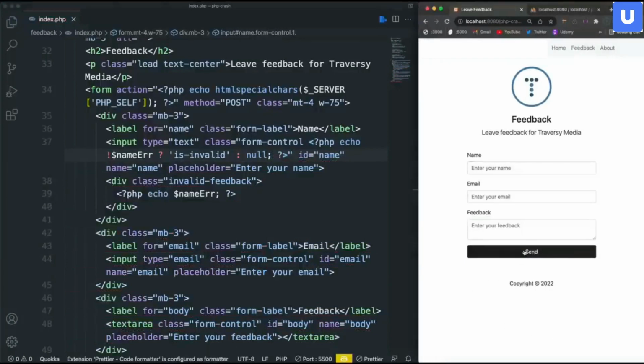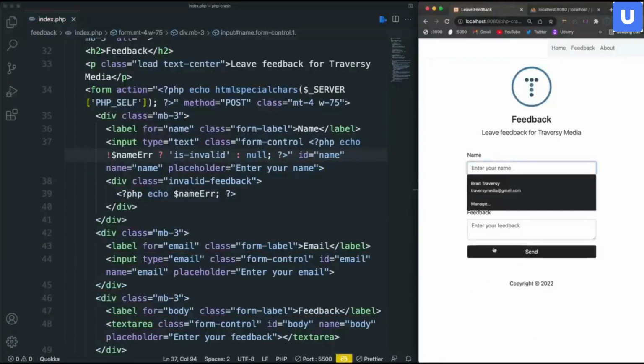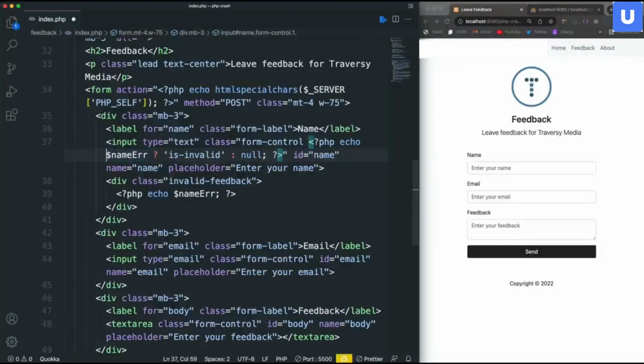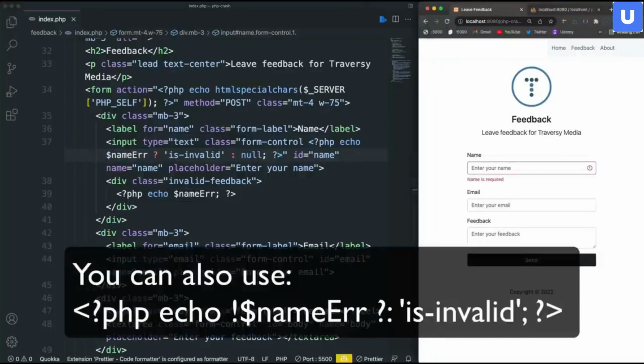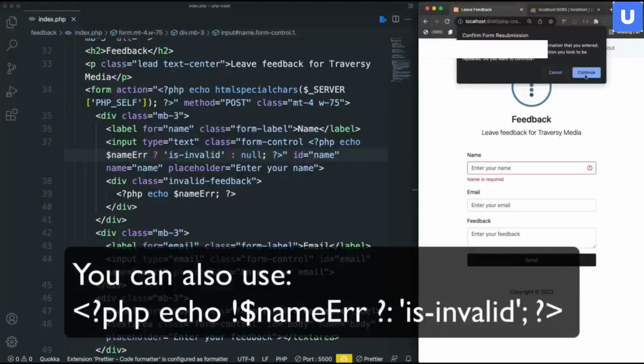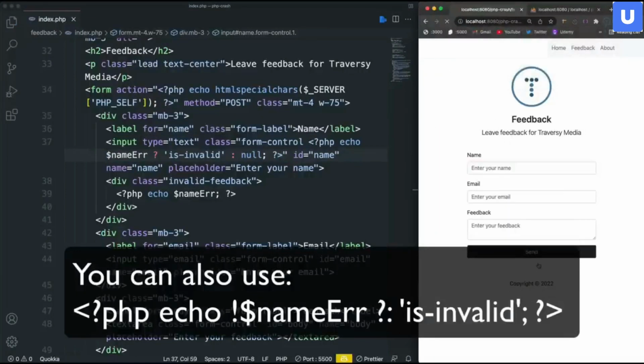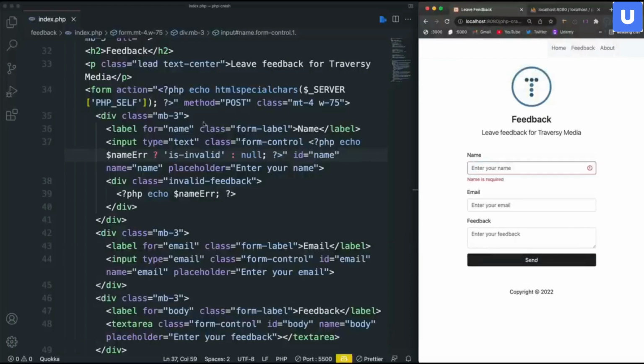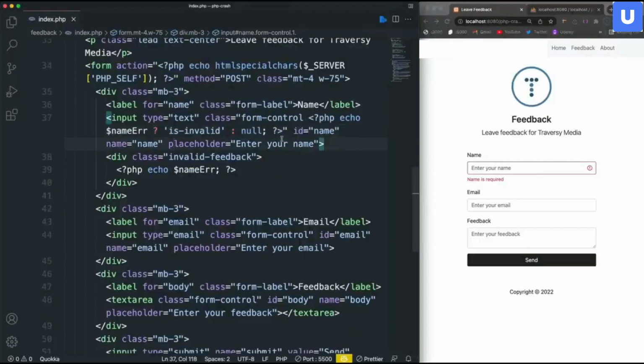If I click send without putting anything in, no, that doesn't work. Oh, wait a minute. No, it's if is name error. If is name error. There we go. So if I put something in here, and yeah, so that works. But if I don't put something in, it doesn't. Okay, so now we can do this with the rest of these fields.